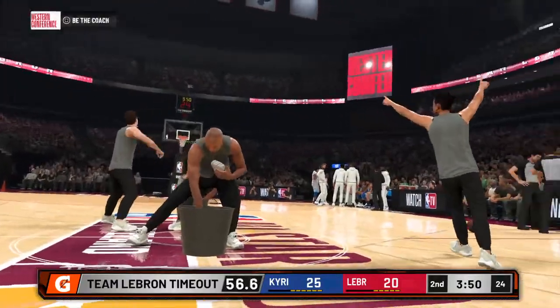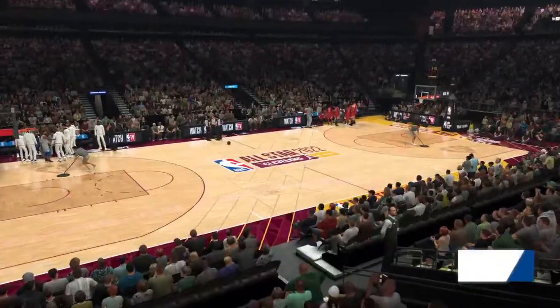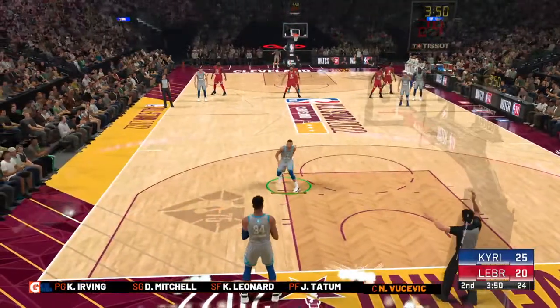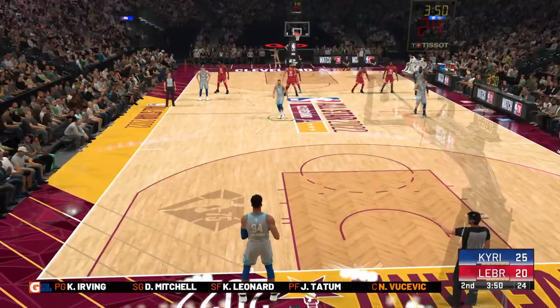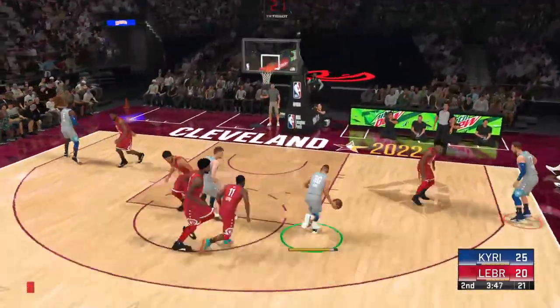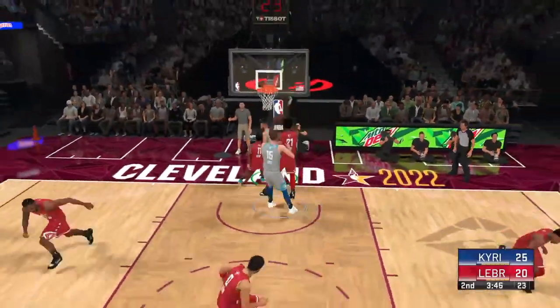They've been committing a lot of turnovers. The East All-Stars' priority right now in that huddle, they've got to tighten it up. And the East All-Stars making a change here. Embiid's checked in. Curry attacking. And Embiid pulls it down.